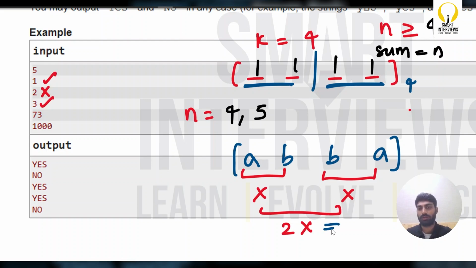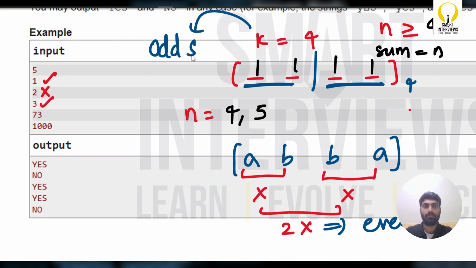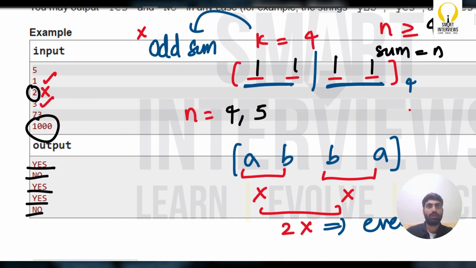So 2 times x will always be even. Any value multiplied by 2 will always be even. That means when you have k as even, you cannot generate an odd sum. It is not possible to generate an odd sum. So if you observe the test cases carefully, for all the odd values, 1, 3, 73, output is yes, yes and yes. For even values, 2 and 1000, output is no. It is as simple as this.